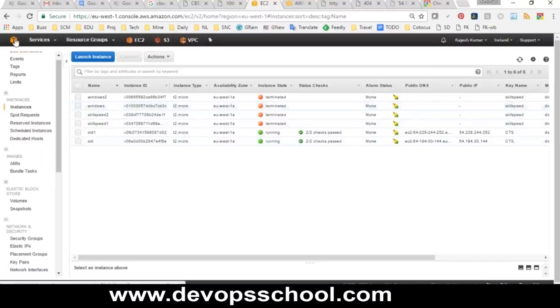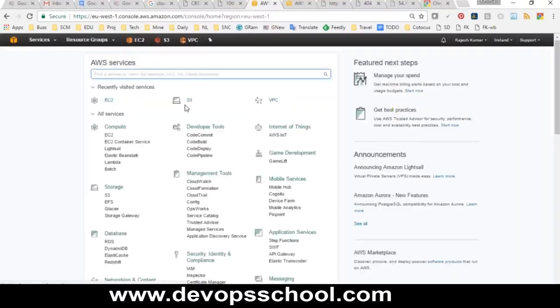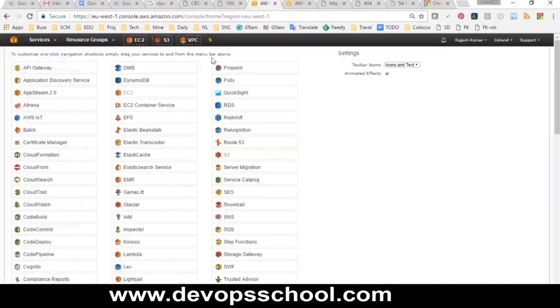Now you must be wondering how we are getting EC2, S3, VPC and all this stuff. Basically, this is a kind of adding and creating your own list. I click on this, unpin it, and now I want to move ElastiCache to this place. I got it. Now I want to move DynamoDB here. I got it. I want to move CloudFront here.